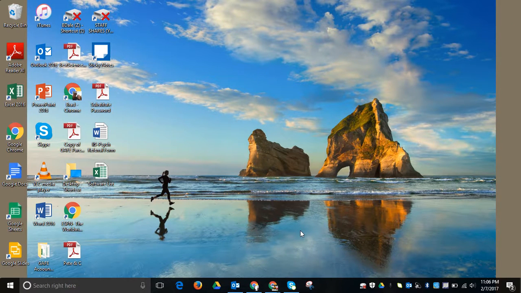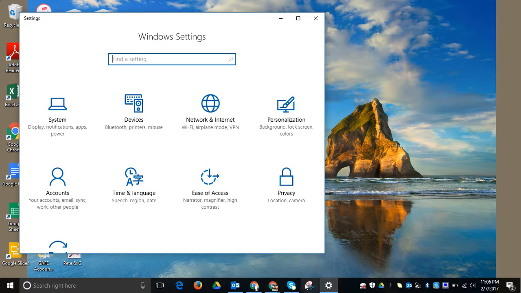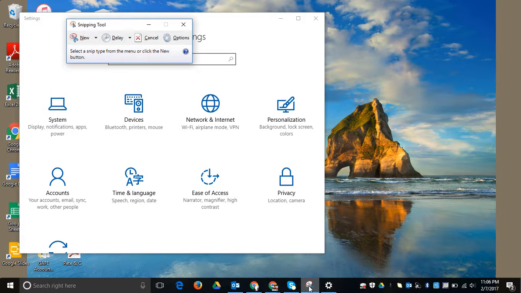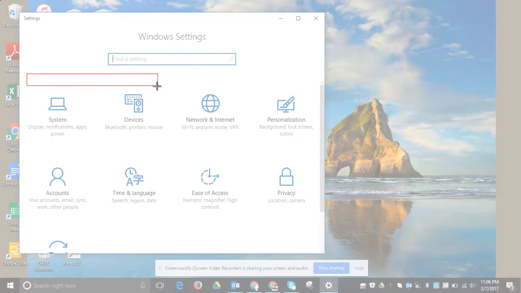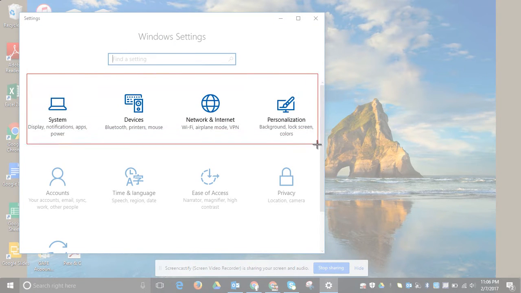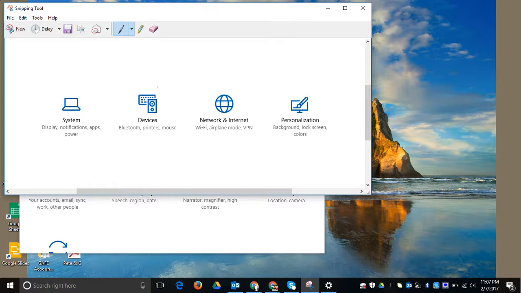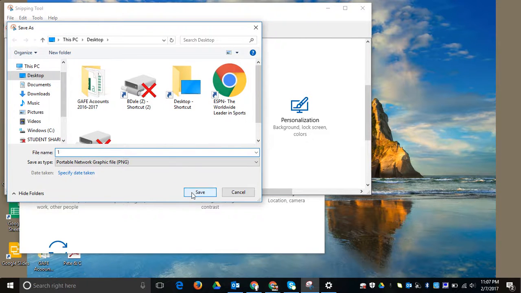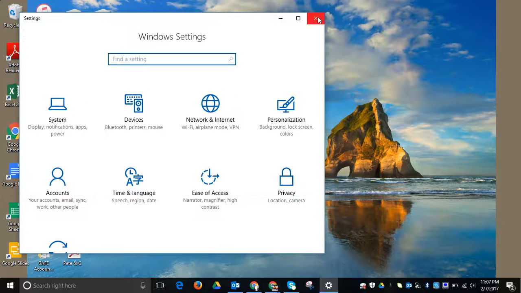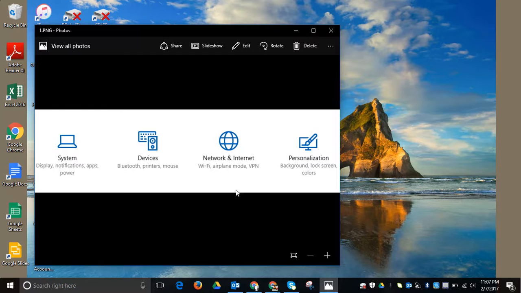Now, let's just say you want to take a picture of something in the settings gear. So you can click on the snipping tool, select new. You'll see the plus come up, left click on it, drag it, and then take a picture and let it go. You can see how it looks. You can just do a file, save as, I'll just call it number one for right now, and it is saved on your desktop right in here. And then you can include it in email or a post, however you'd like to.